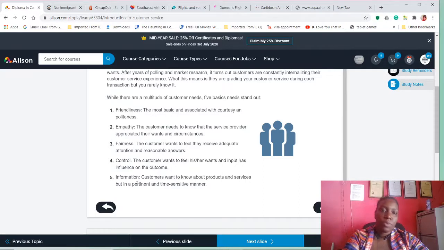So you can't just throw something on them and expect them to jump to it at the same time. You have to give them time to consider whatever products or services are available.